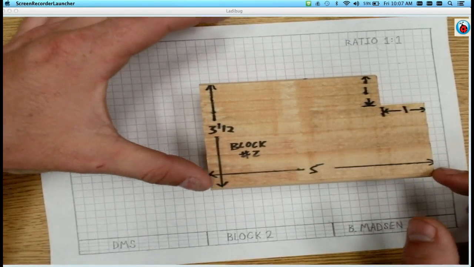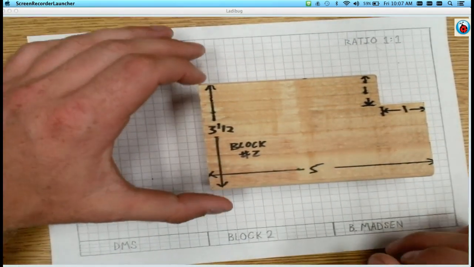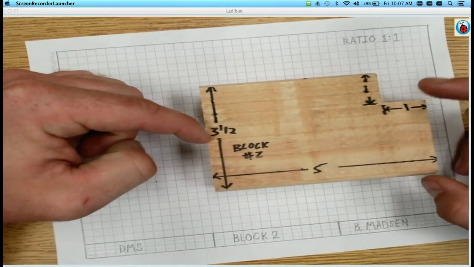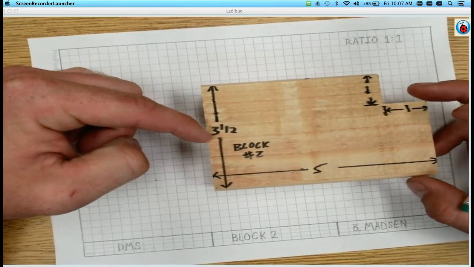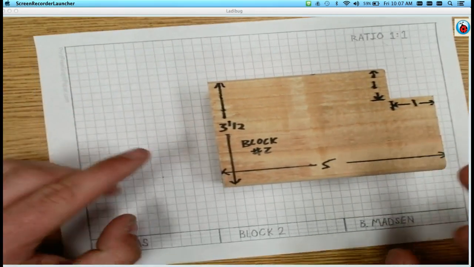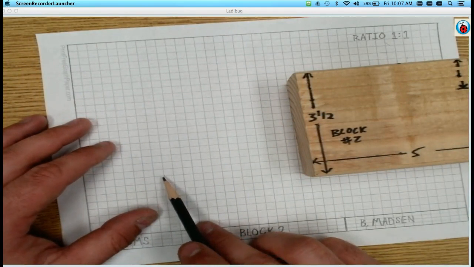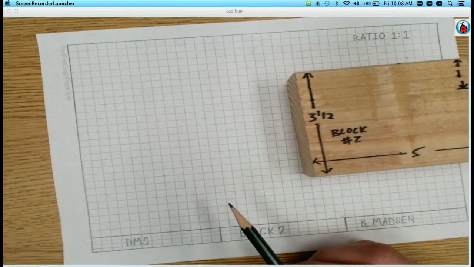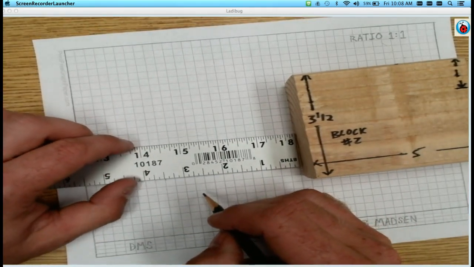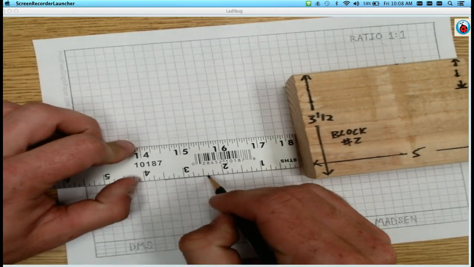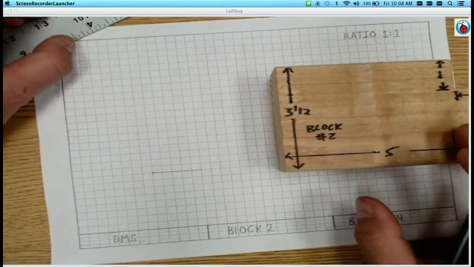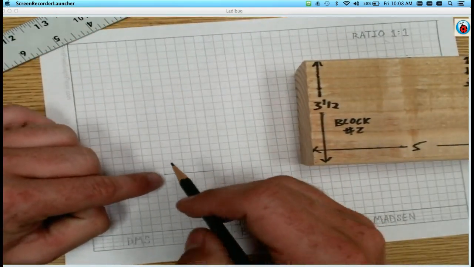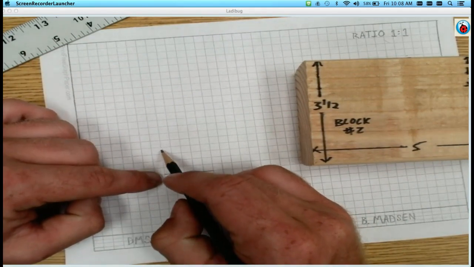So my width is 5. My height on the left side is 3.5. Then I'm going to have to do a little bit of figuring over here to figure this height out. Okay, so I'll start with what I know. Width of 5. So from starting point, I'm going to come over 1, 2, 3, 4, 5. Draw that line in. Left side, 3.5. So from the left side, I'm going to come up 1, 2, 3.5.